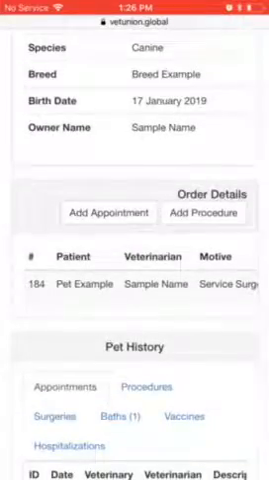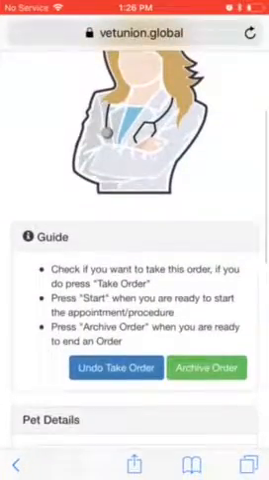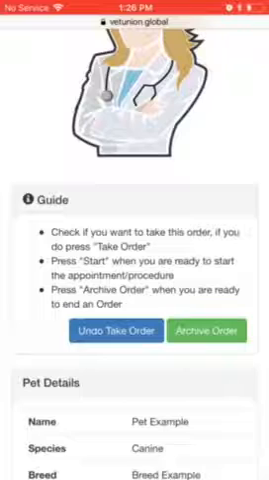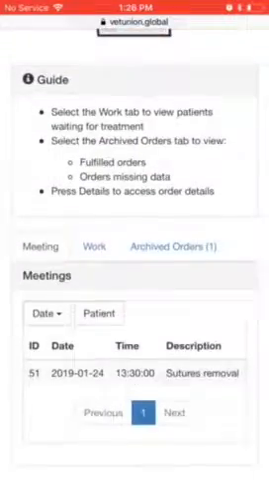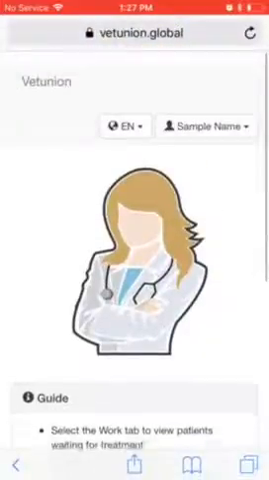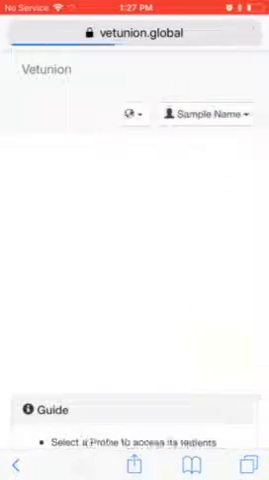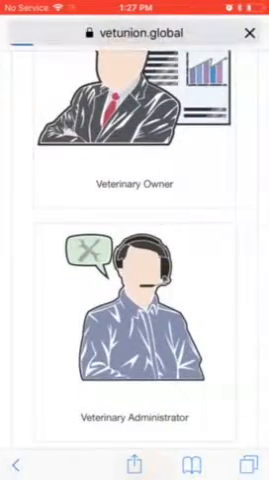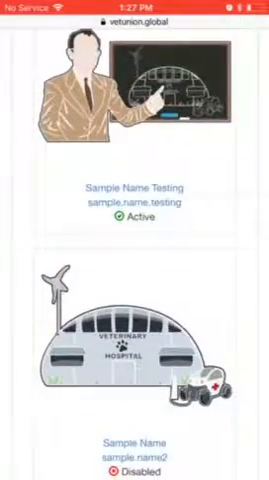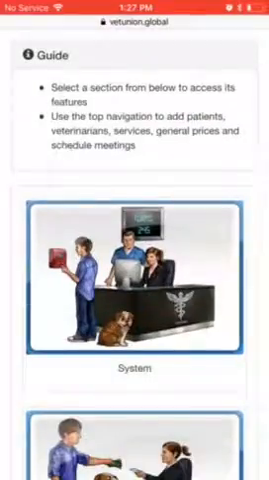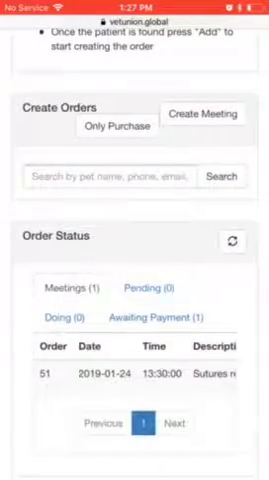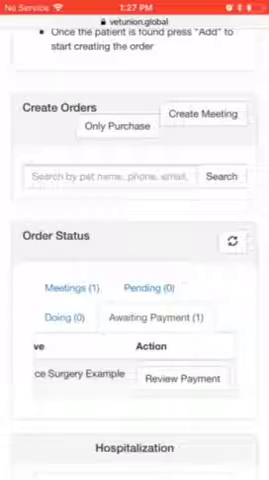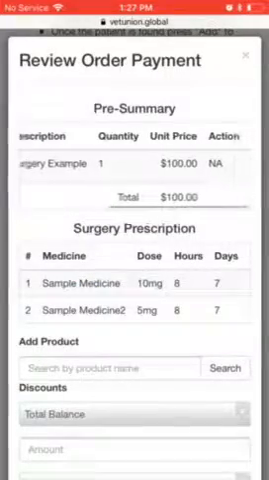And okay, so right now you finished the surgery, but you still have to archive it. And so in this section, you press archive order, and the order was archived here. And now in the administrator, the order appears in the awaiting payment section. Here it is. So the client proceeds with the payment.